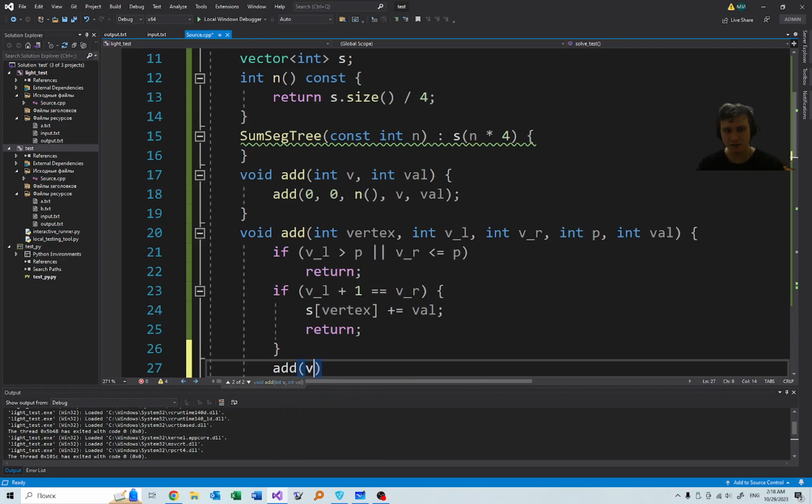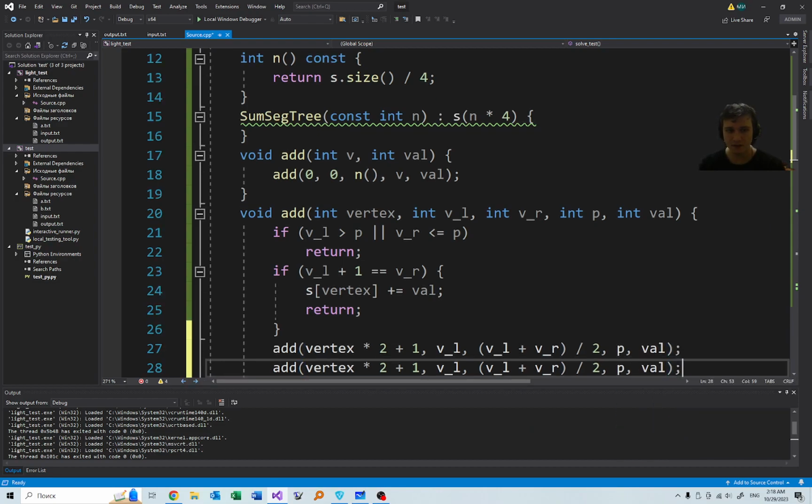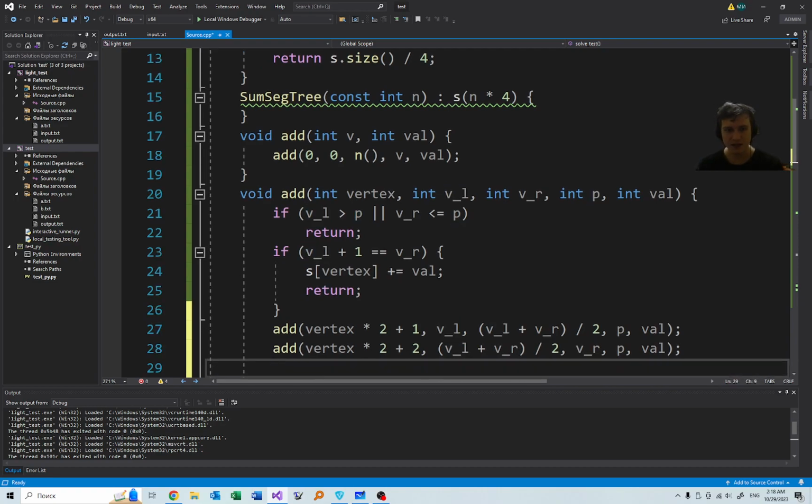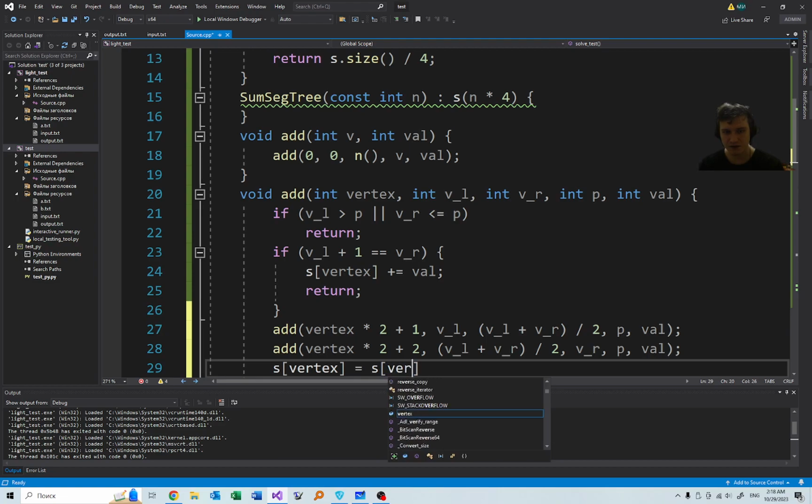Otherwise, we add to vertex times 2 plus 1, VL, plus VR half, position, value. We add here, and I say that int s vertex equals s vertex times 2 plus 1 and s vertex times 2 plus 2.